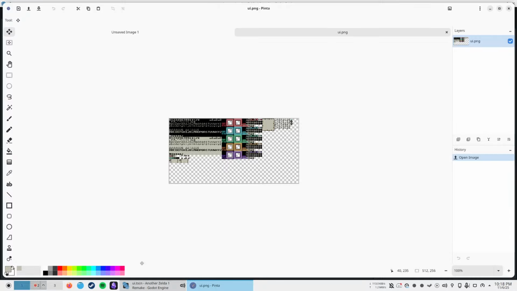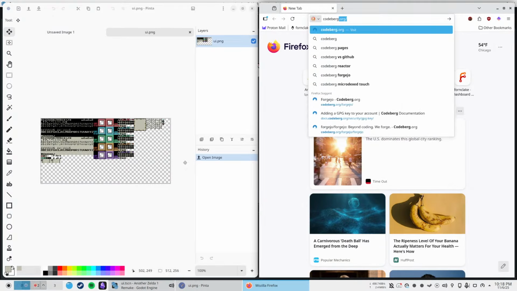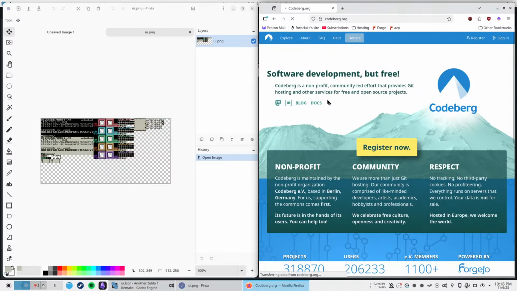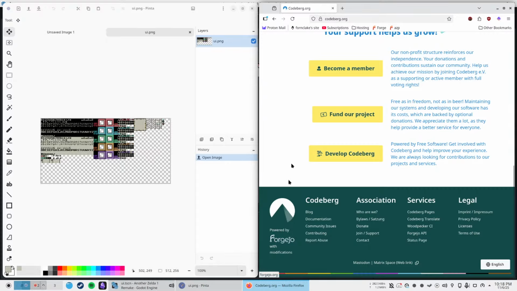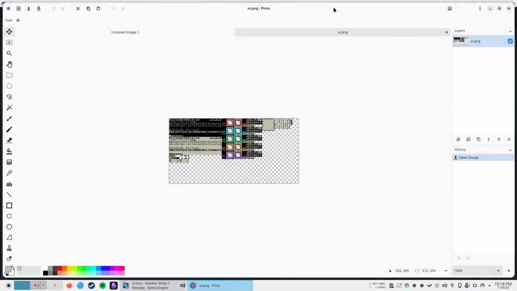You use Codeberg? I'm pretty sure Codeberg uses ForgeJo. Yes, powered by ForgeJo. So you can host your own ForgeJo if you wanted a private version. But yeah, Codeberg, same difference. It's awesome.